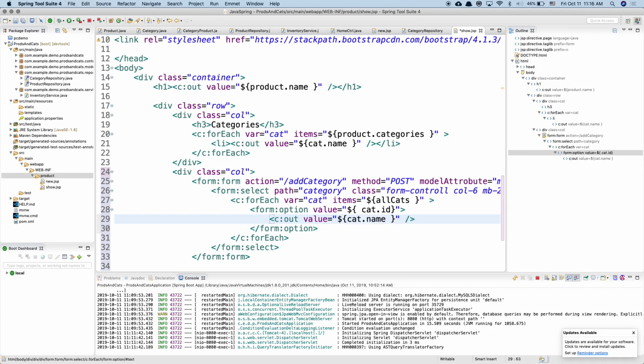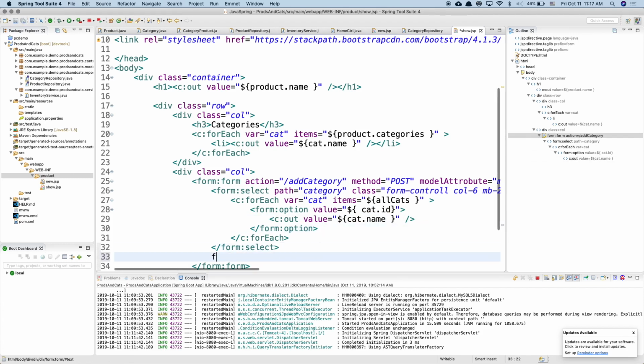Wait a second, so in the option you're putting in two values? No, so the value of the post data is going to be the ID of the category. But what we're actually displaying to the user is just the name. Okay. And then after that, we need our input type submit.